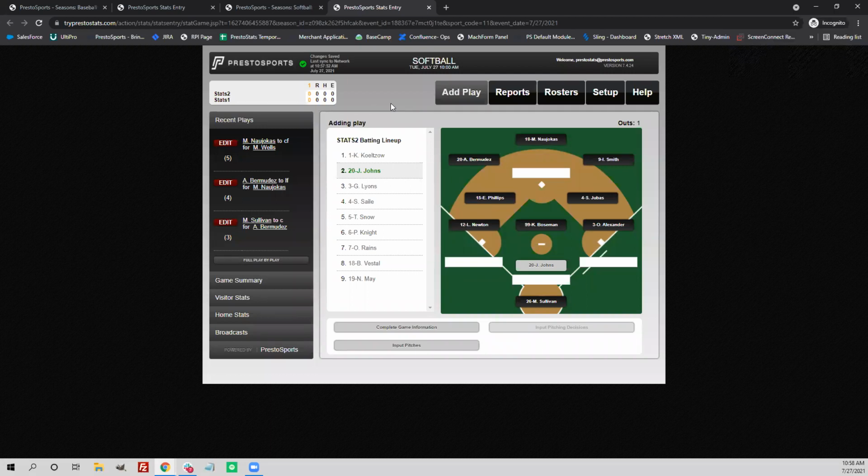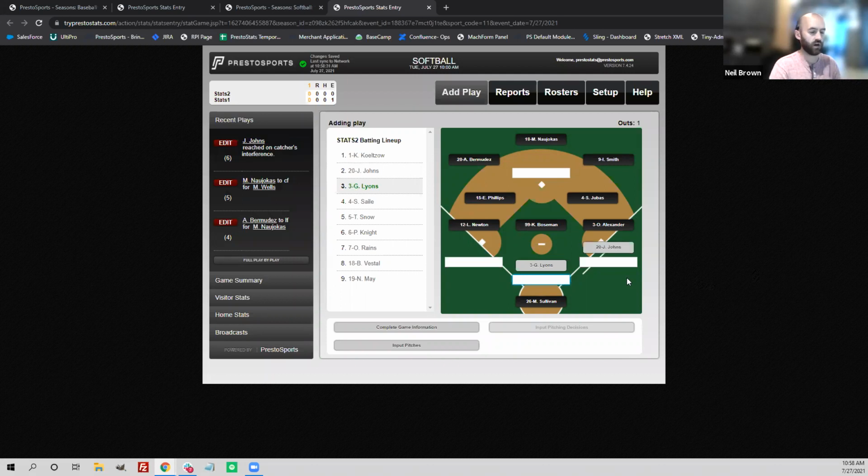So we have a situational one here, wanting to see obstruction and catcher's interference, like how to enter those. Yeah, so for catcher interference, you can just enter CI here, and it'll automatically move that person to first base, put them on base there. And what was the obstruction? I guess I'm not quite following what they mean by an obstruction. Just like batter interference. I'm not quite sure.